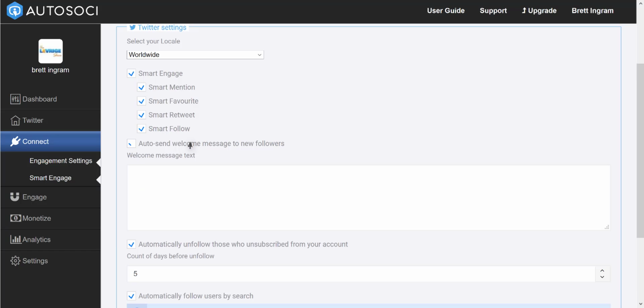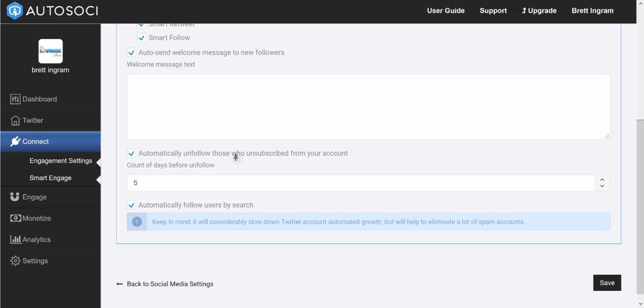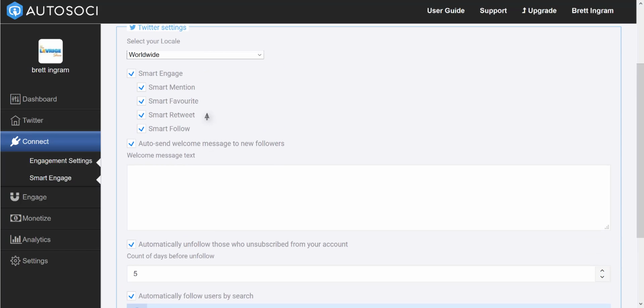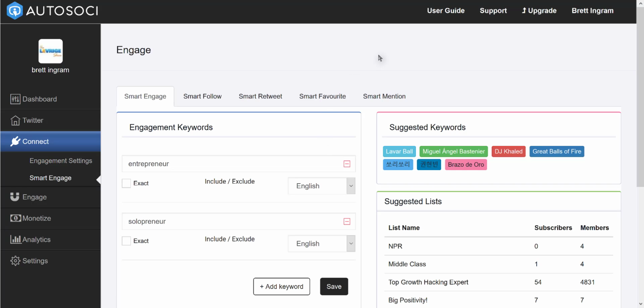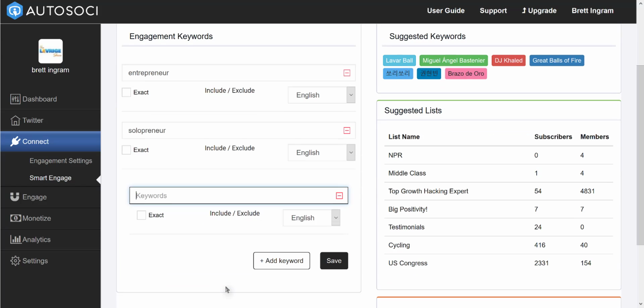We can automatically send a welcome message to all of our new followers. We can automatically unfollow those who aren't following us, and we can follow users by search. Now let me show you how cool this is and how this works. When we go down to where it says Smart Engage, what this is going to allow us to do is add keywords in here. And so if we've got entrepreneur and solopreneur so far, we can add as many as we want.